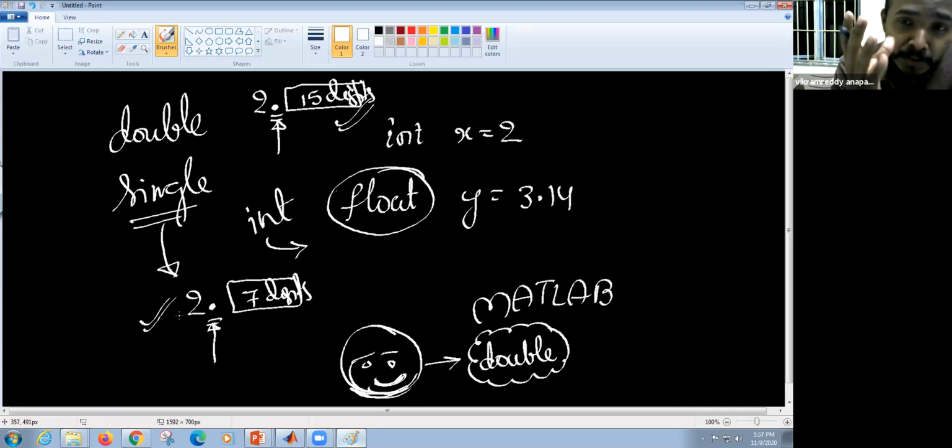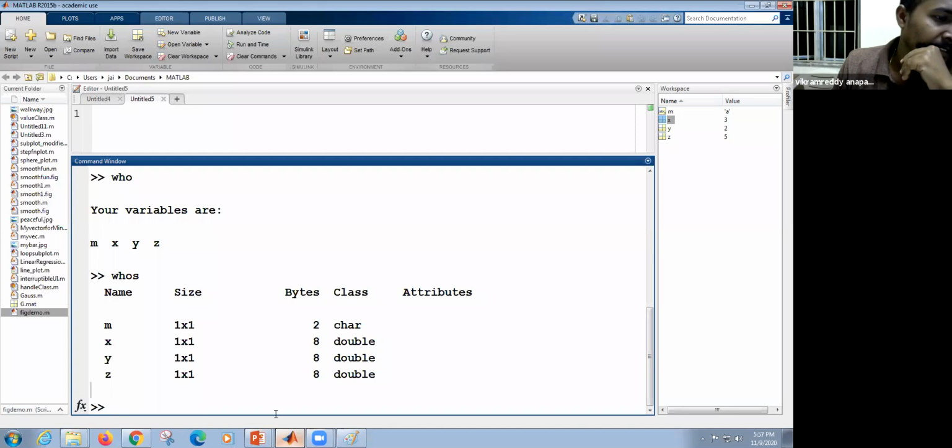So MATLAB is ensuring you, dear user, don't worry, your data is very well maintained in my database. I am declaring your variable under the double class or double data type, so you can be safe now. If you really struggled with data types and all, definitely you will give a sigh of relief. So this is a great thing in MATLAB, and you just appreciate this as well.